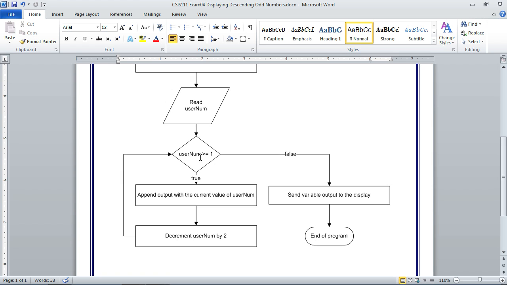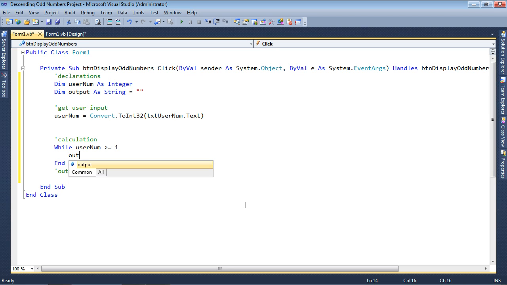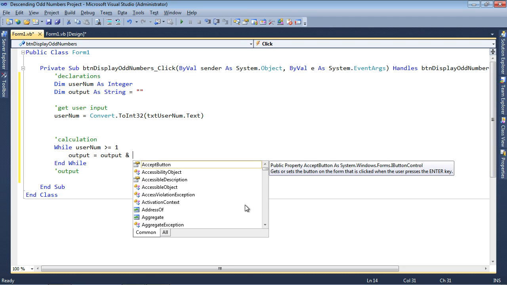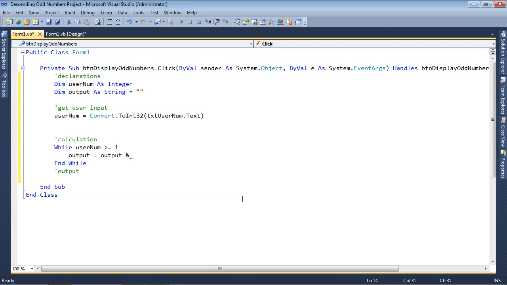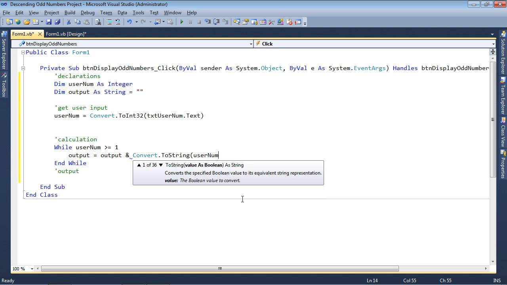Okay, so while this thing is true, it says append the output with the current value of user number. So whatever the output currently is, we're going to append that with whatever the number is for user num. Just double check here. Is that right? Yeah, user num. So that means we're going to have to convert to string whatever user num is.